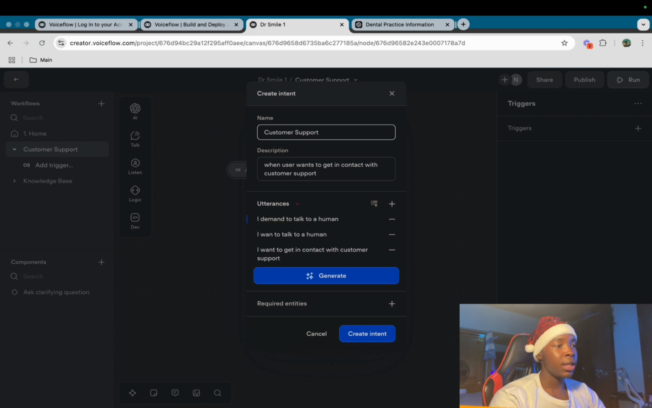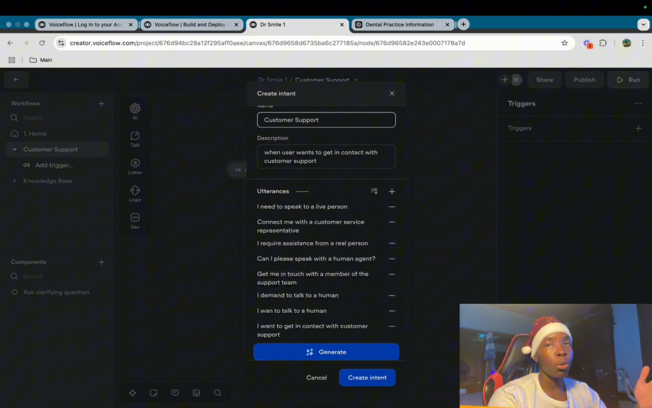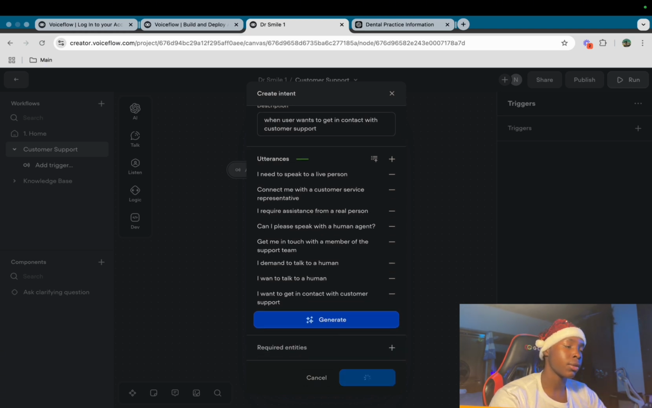And as you can see, the strength of the utterances is quite low. So basically that means when someone says something like this, the bot won't understand exactly what it means. So to circumvent this issue, we need to generate more utterances. You can use AI to generate 5 examples for you, and that's exactly what we're going to do here. As you can see, it's given us more examples that we can use, and the utterance strength has increased, and that's perfect. That's exactly what we need. So we're going to say create intent.